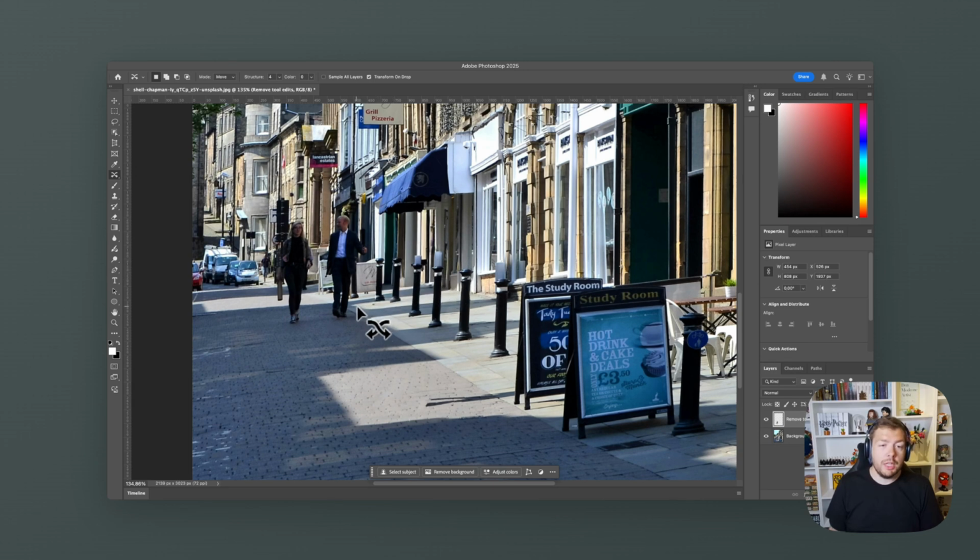Let's just try to do it again with this person down here. We just make a rough selection and then we click remove. Also works perfectly here, even with a lot of things in the background that it needs to recreate.